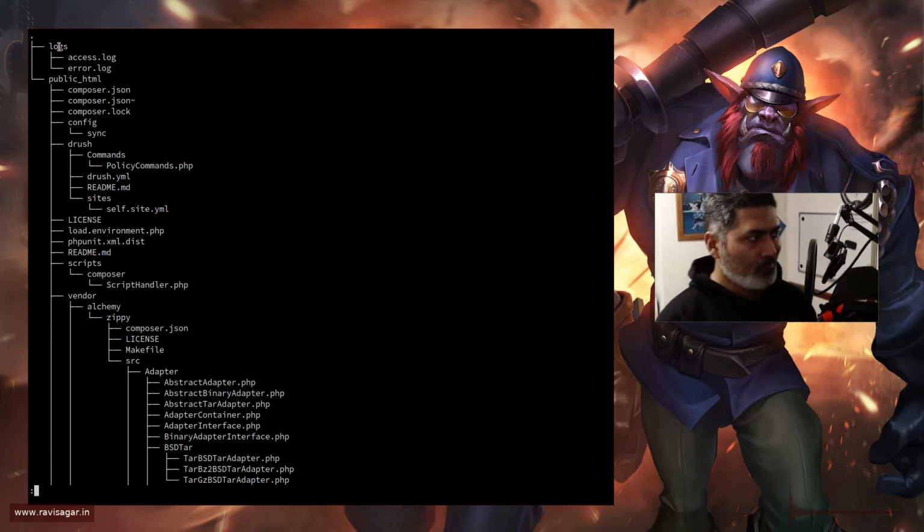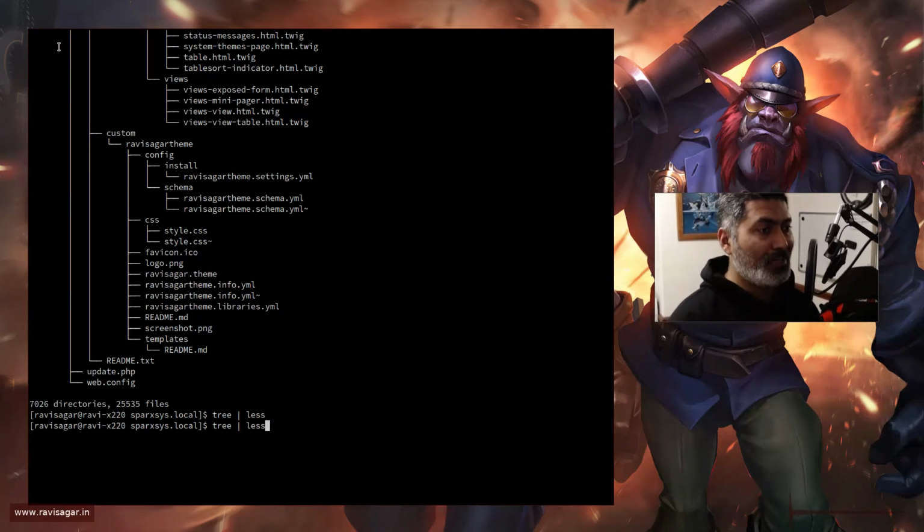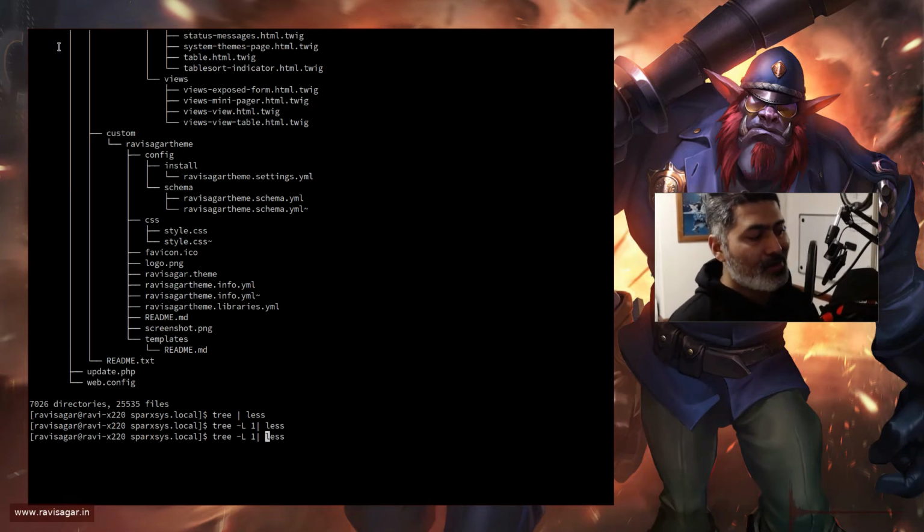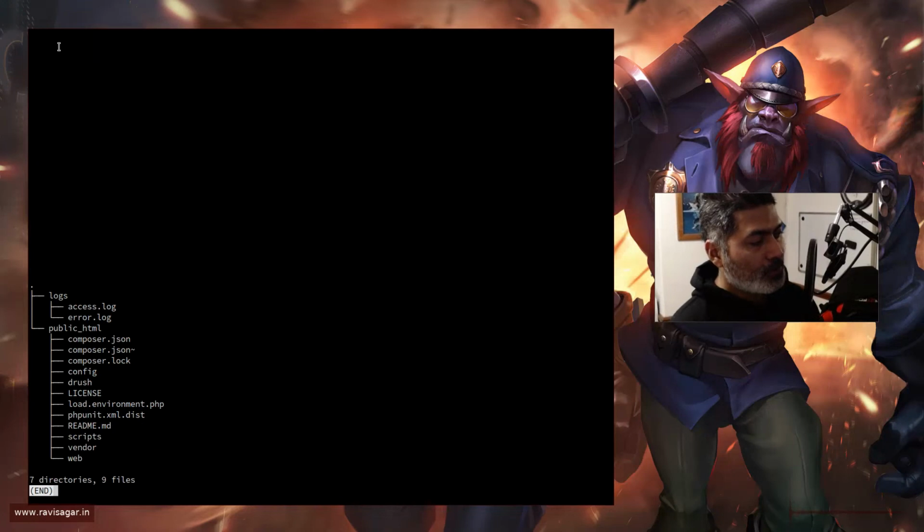You can also do something along with this command. If you are not really interested in finding out directories and files recursively, you can specify the level. So you can do something like -L, and if you do 1, it will only show you just one level. But if you do 2, you can now see that you're able to take a look at logs and public_html, but also one more level below it.